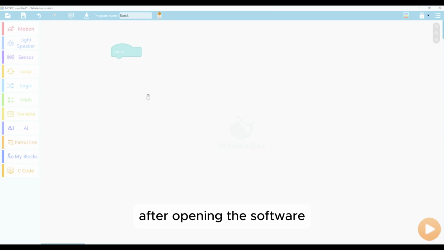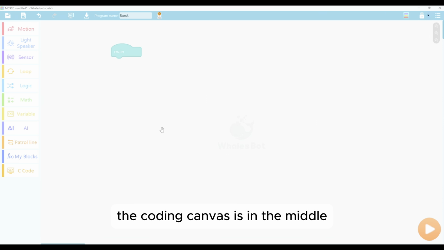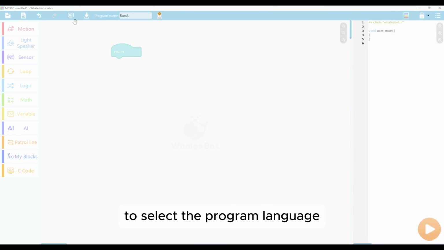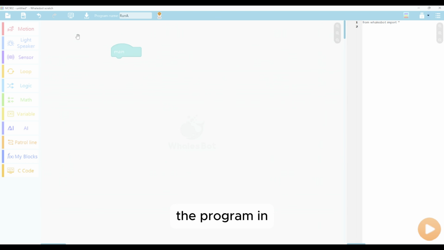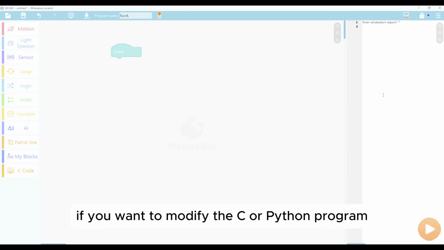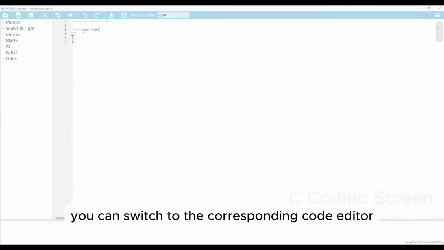After opening the software as shown in the following figure, the code block library is on the left, the coding canvas is in the middle, and the corresponding text-based program is shown on the right. The right side section is folded by default. You can click the code icon in the top toolbar to select the program language you want to display. The program in this section cannot be changed manually. If you want to modify the C or Python program, you can switch to the corresponding code editor.